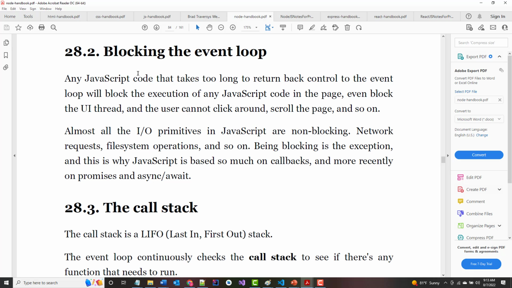There'll be several pictures in here, some of which may make total sense to you, some of which you might struggle with. So, any JavaScript code that takes too long to return control back to the event loop will block execution. Again, as we mentioned, things like very intensive calculations, things like infinite loops. All right. And if that happens, the user can't basically go on. They're kind of stuck in purgatory, so to speak.